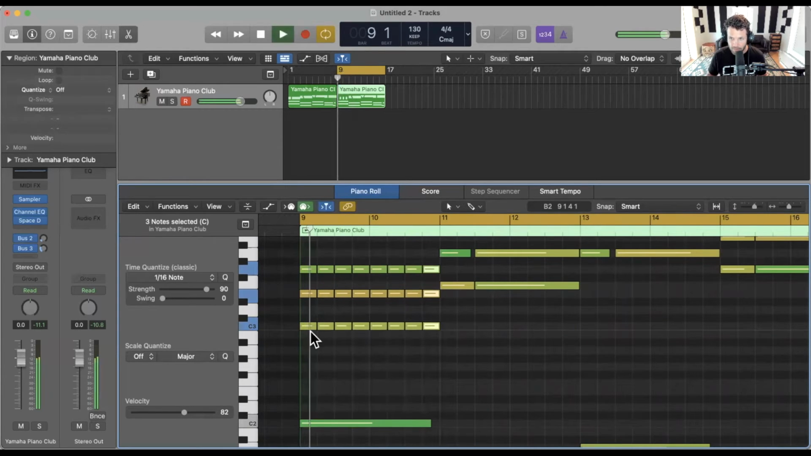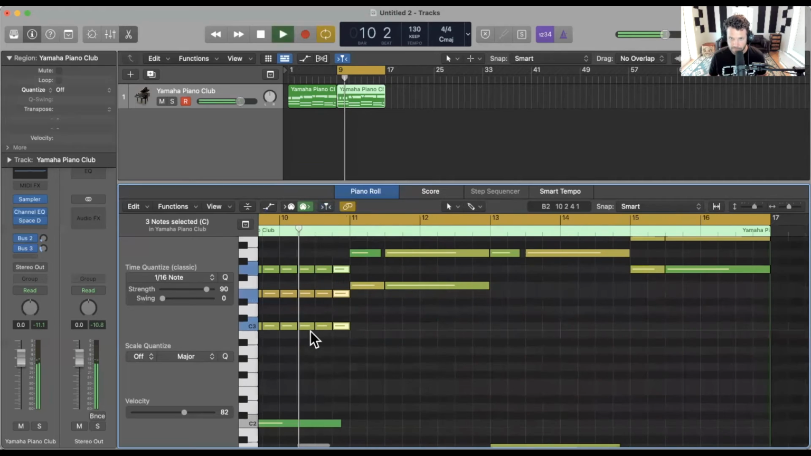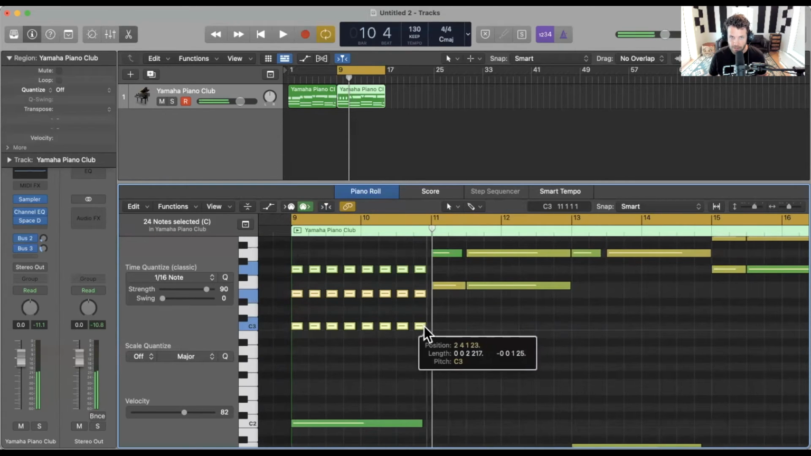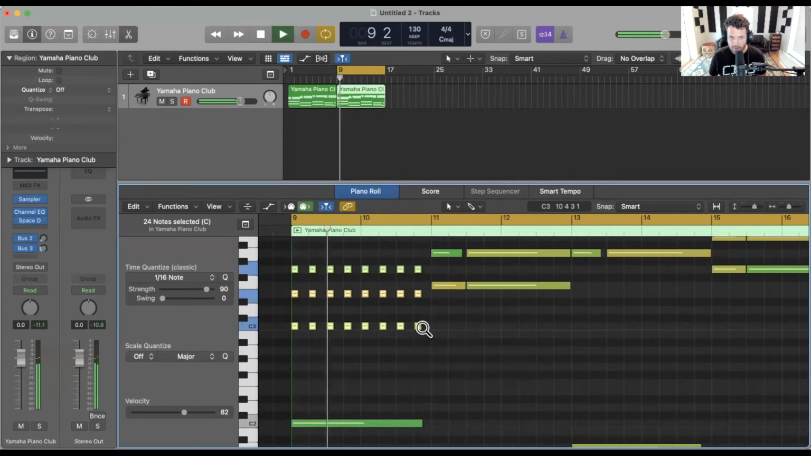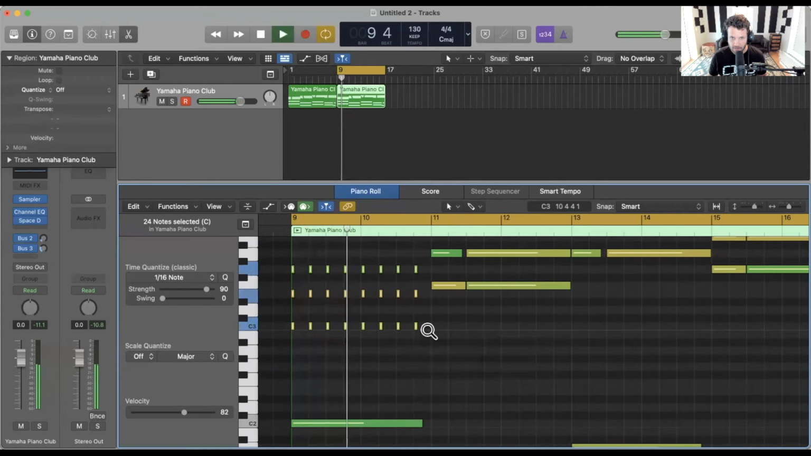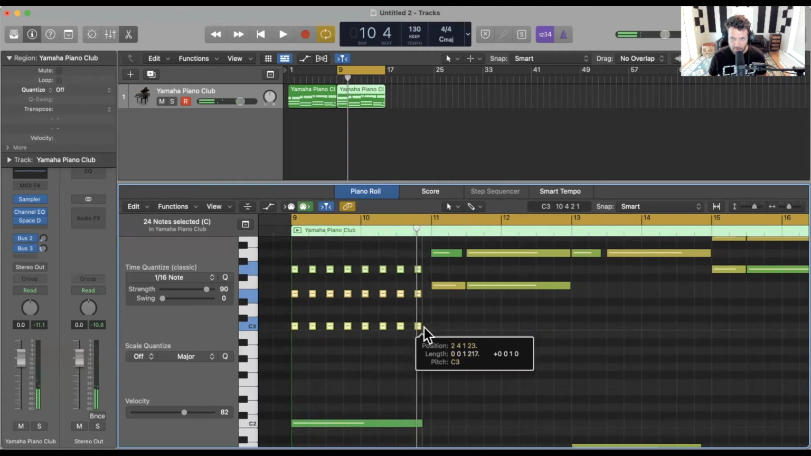So now, that sounds cool, but maybe we want it to be shorter and tighter. So all we have to do is grab the edge, and then you can hear that bounce. You can make it even tighter. And all of that just comes through just pulling. As long as they're all highlighted, they'll all move together.